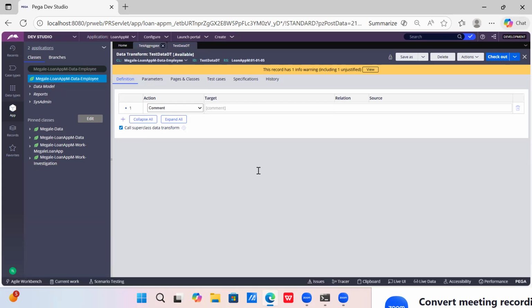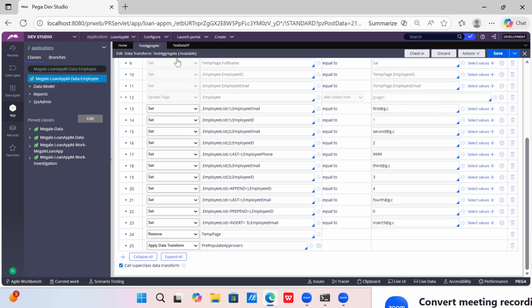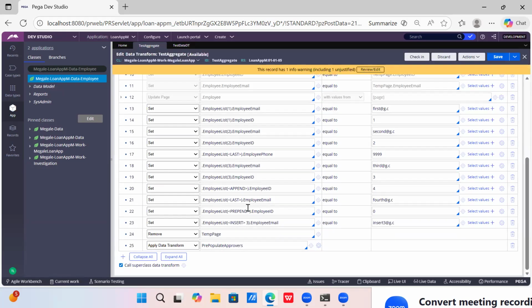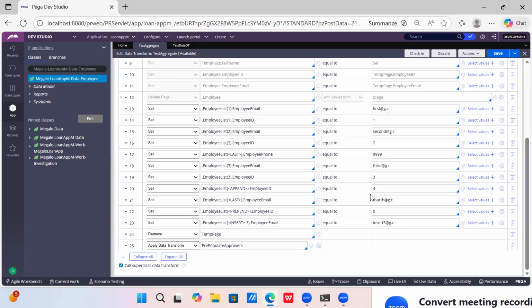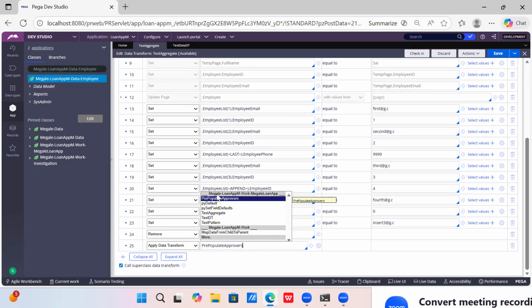Now, if I go back to this place, how do I call that test data DT here? Tell me, provide your thoughts. If I see here, if I want to call any other data transform, if I just click, you could see my class context is Meghalaya Loan App, work Meghalaya Loan App. But I want to call this data transform, which is in the class context of data employee. Now tell me how we can call that data transform.